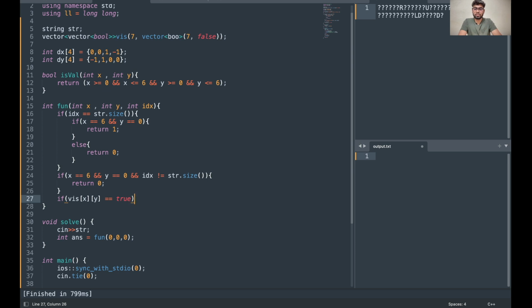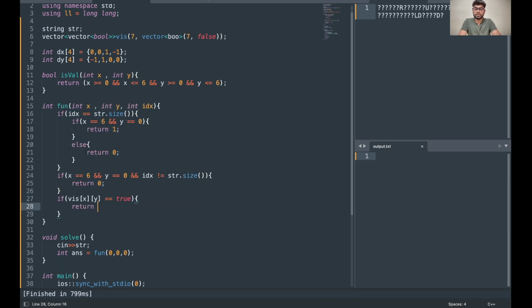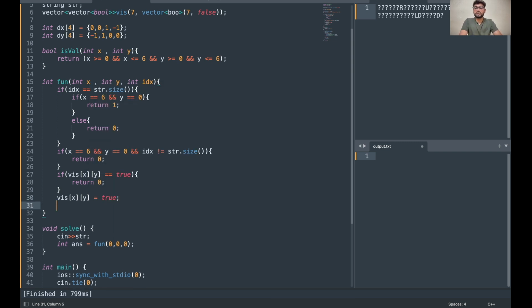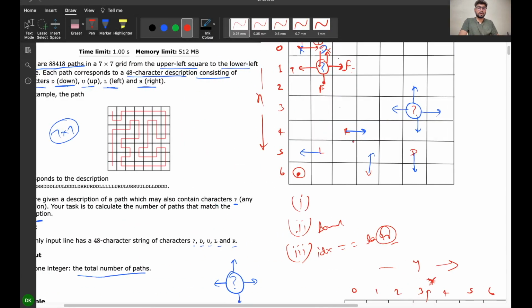If it is true, again I have to return 0 from there, and if it is not, then first of all I mark my x and y as true, mark my current position as true, and just have to check if a cell has a question mark or either left, right, down and up is there or not.